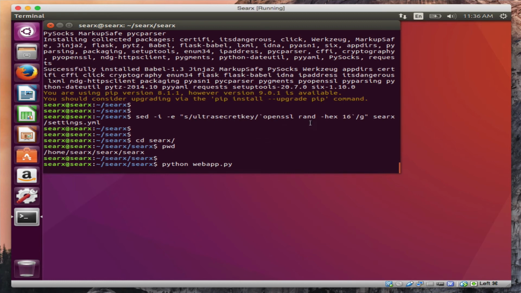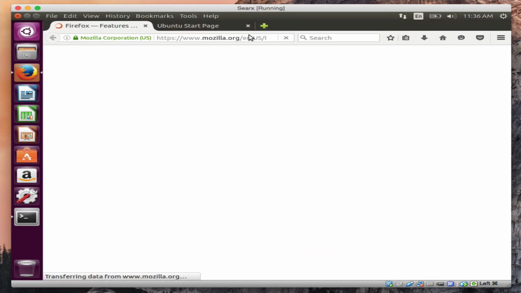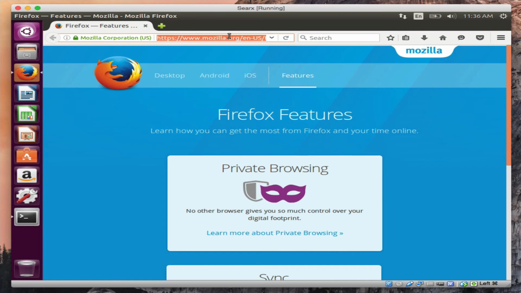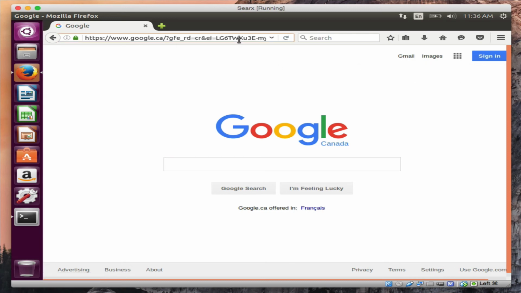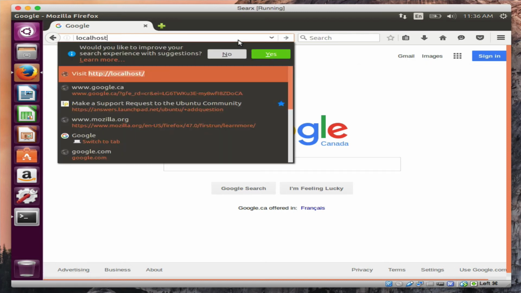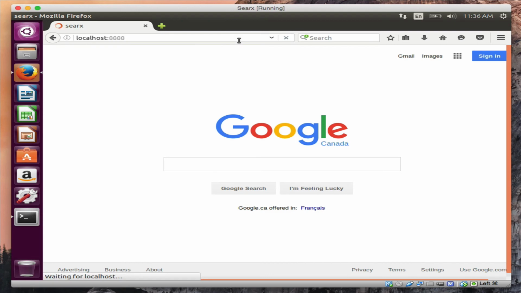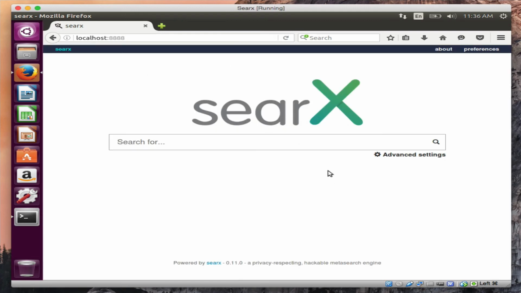But like magic, if we crack open our Firefox, it's going to just come up with the start page. And you should have full internet access here within your virtual machine. So you can go to Google or wherever just to test that, but it should be working. But now on localhost 8888, Searx should be running.